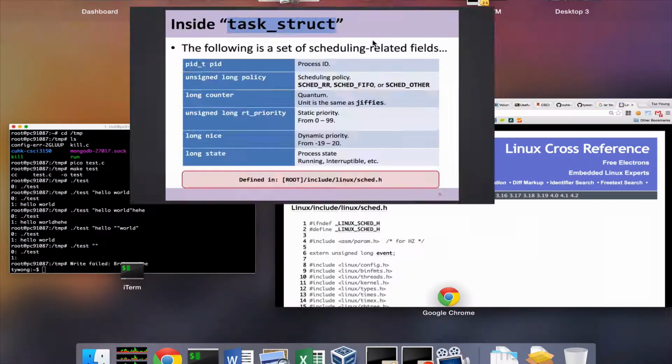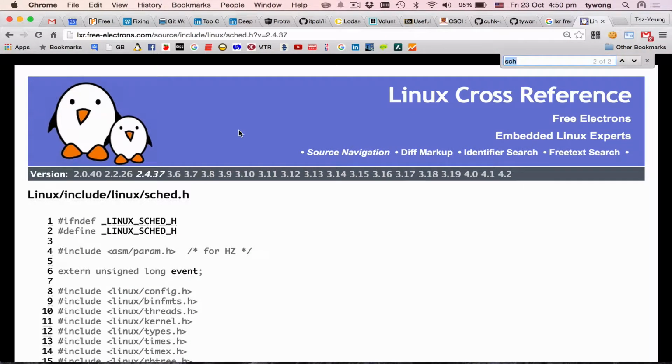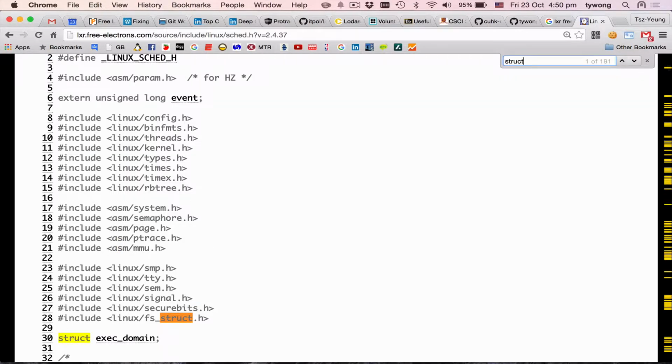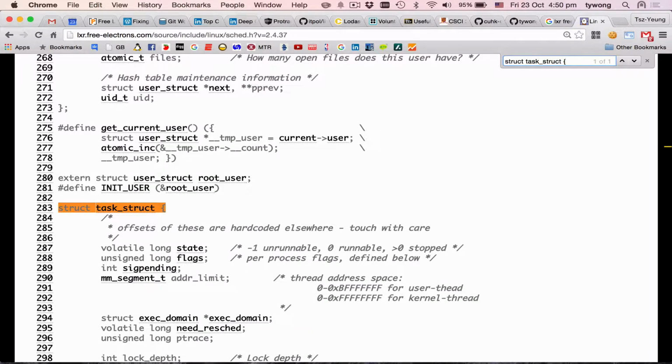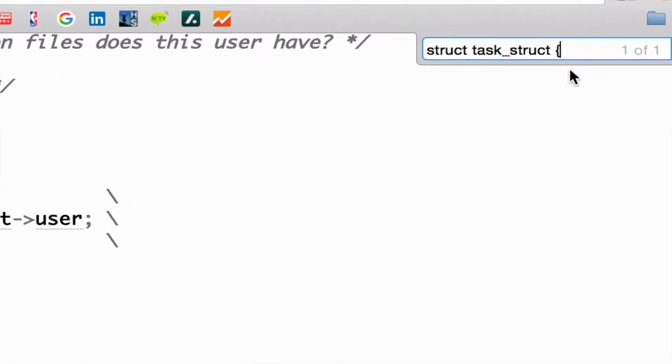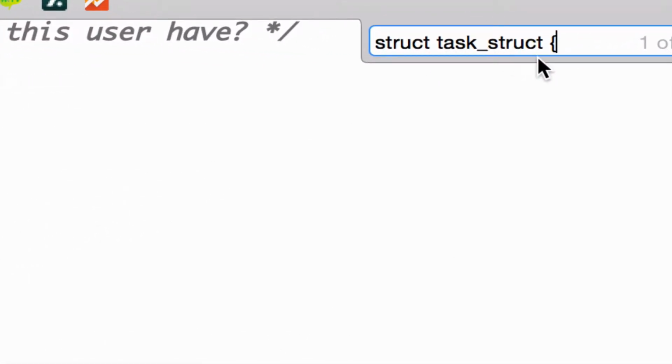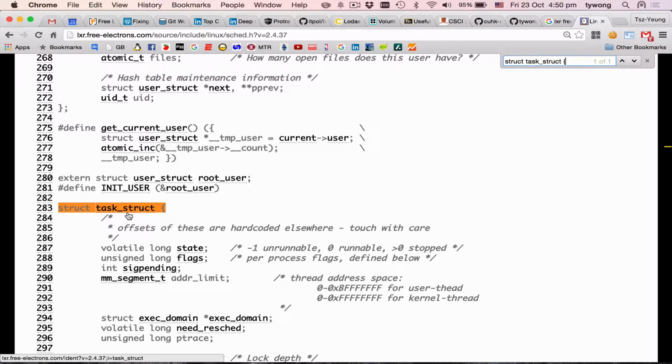So let's look for the definition. So Control F and task_struct. Okay, so we have 40 matching locations. So I put down something more, a bracket, here. I use this keyword to look for it: struct task_struct, and then the open curly brace. Then you will find the definition of the task_struct. Okay, a huge structure. That structure represents one process in the kernel.